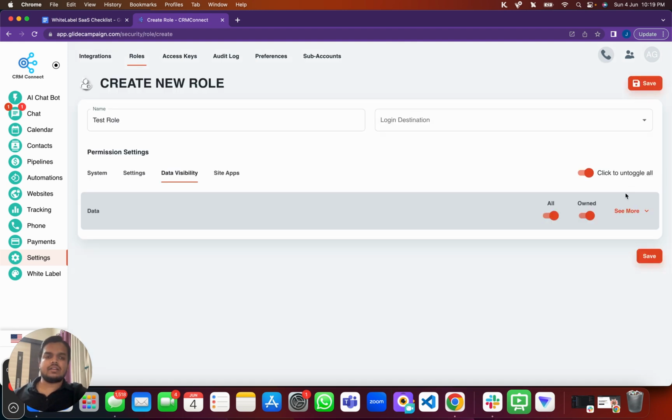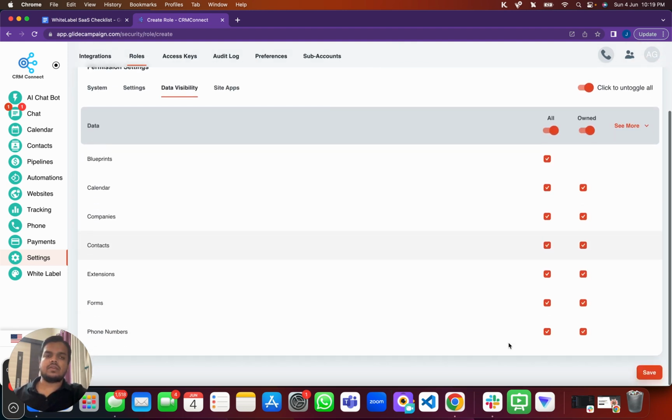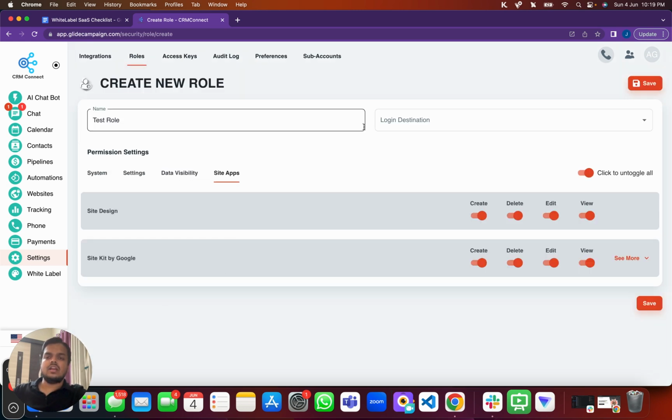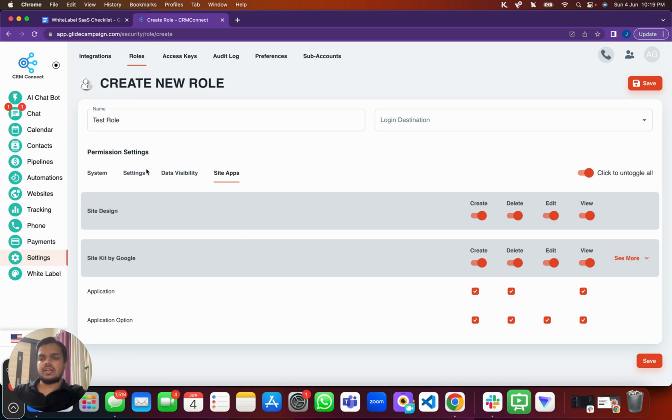Then you get the data visibility, so whether a team member of mine will have access to other team members' data as well. If yes, I'm going to give him all, and if a team member is supposed to have only the data that he has created himself or that has been assigned to him, then I'm going to choose owned over here. And then this is where we can also create permissions for the site apps, right?